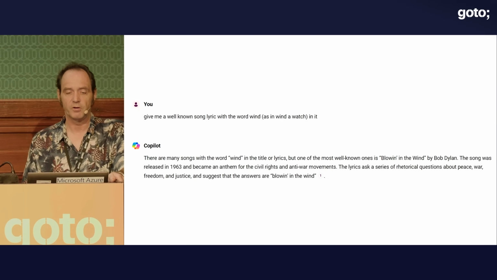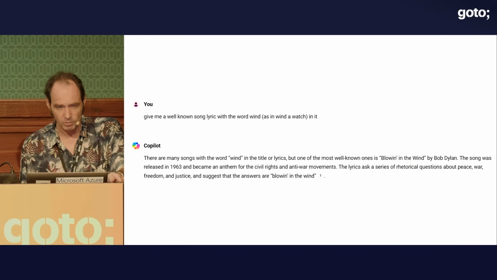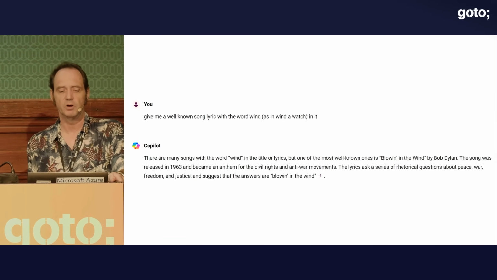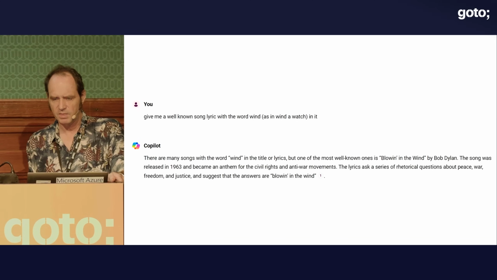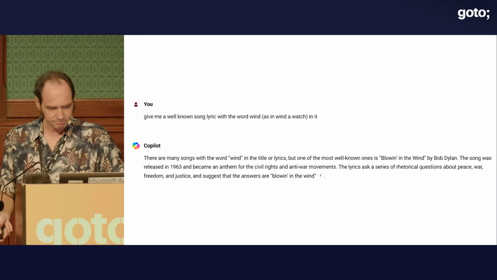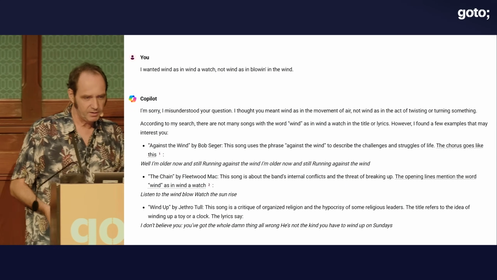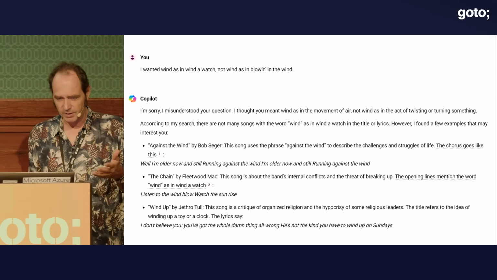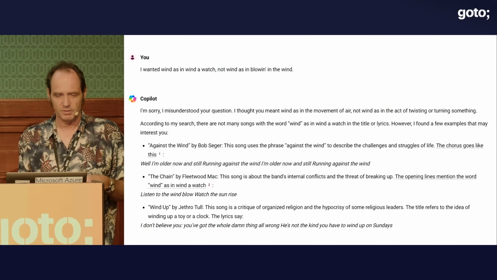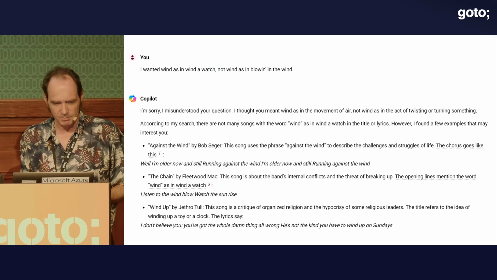A good example of why it doesn't understand text and why it can get confused: I asked, give me a well-known song lyric with the word wind, as in wind a watch. And it came out with Blowing in the Wind by Bob Dylan. I said, I wanted wind as in wind a watch, not blowing in the wind. Sorry, I misunderstood you, and it came up with Against the Wind by Bob Seger.